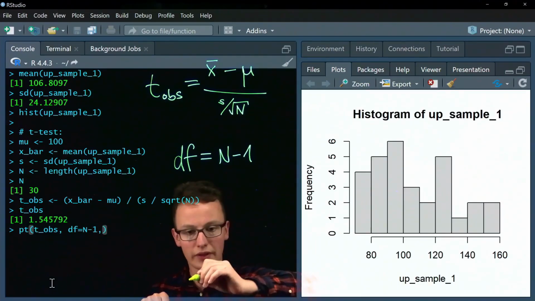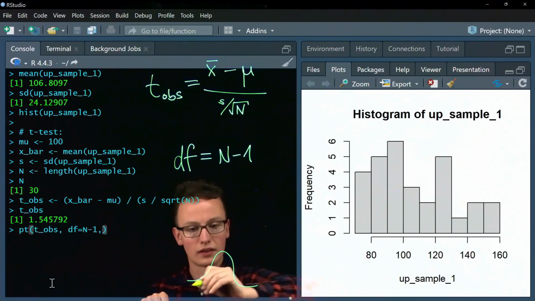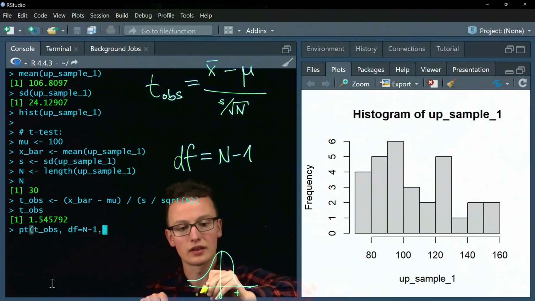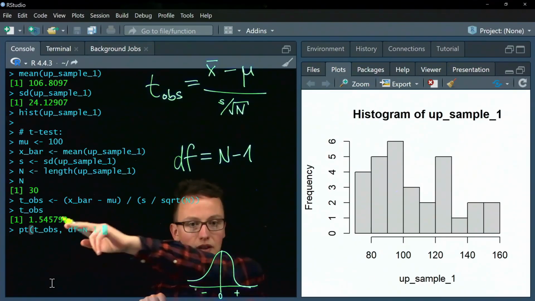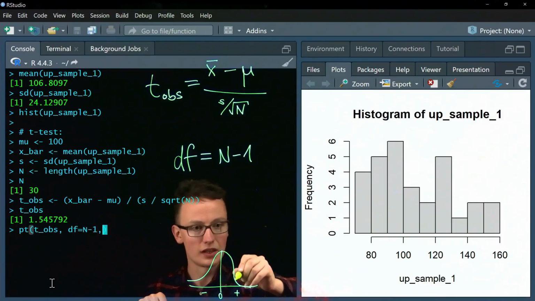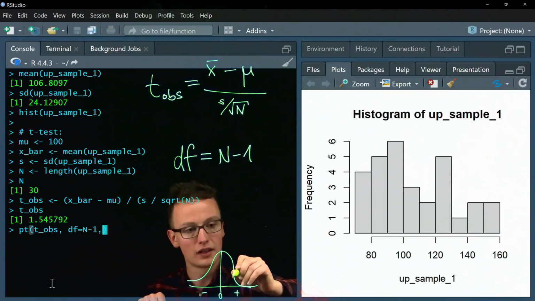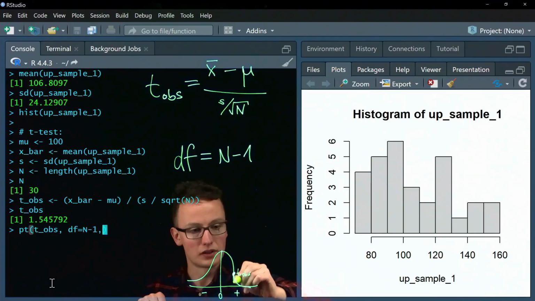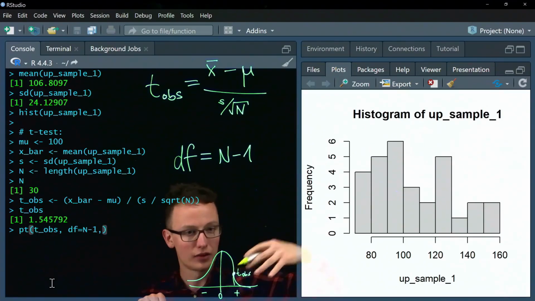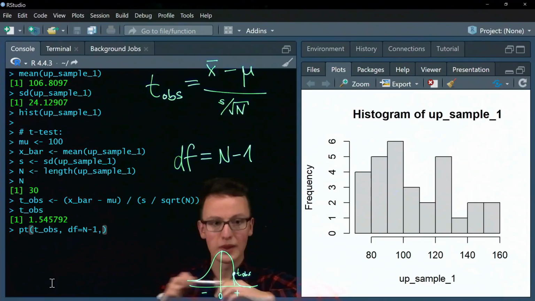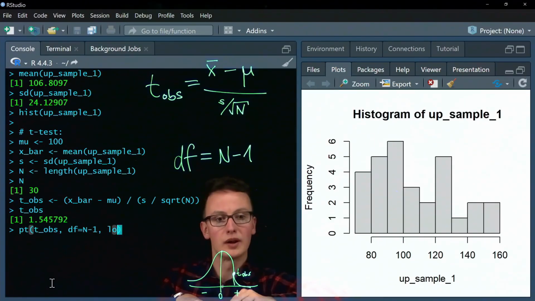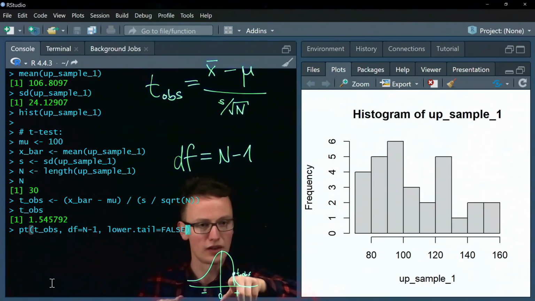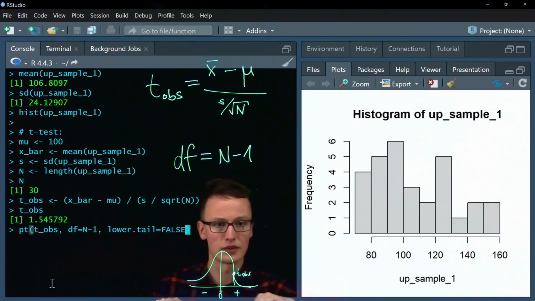Just recall that if we have a t-distribution, then the 0 is here. Everything here is positive and everything here to the left is negative. Our observed t-value is positive, so it's probably somewhere on the right side, not on the left. That is why we will need to compute the area to the right of it. So, just like for pnorm, we'll have to specify lower.tail equals FALSE. Otherwise, it would compute the area to the left of this observed t-value, but we want the area to the right of it.